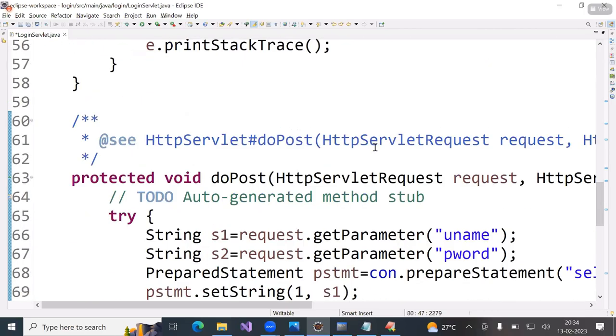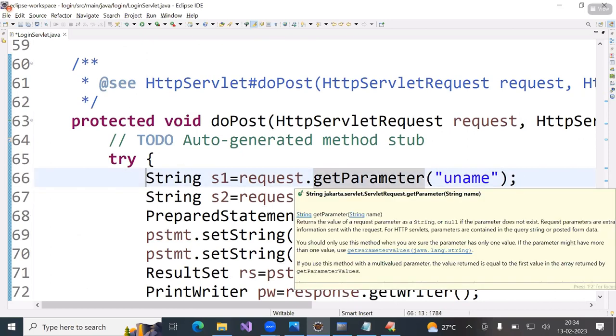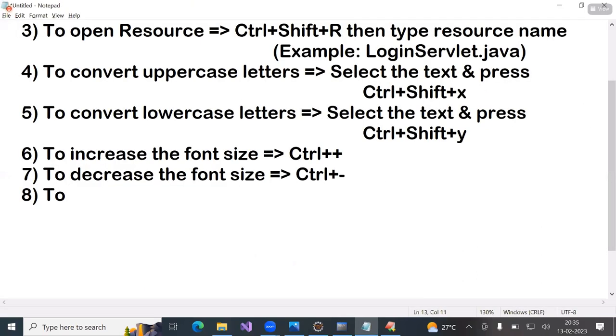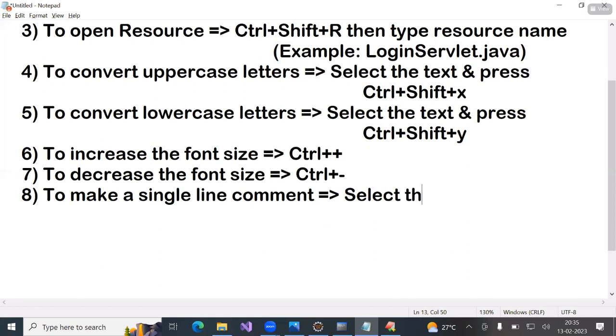Suppose this code, if you want to write it as a comment, Control slash, that will become a single line comment. To make a single line comment, select the text, then press Control forward slash.